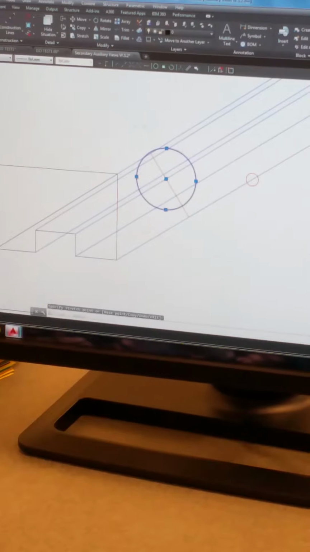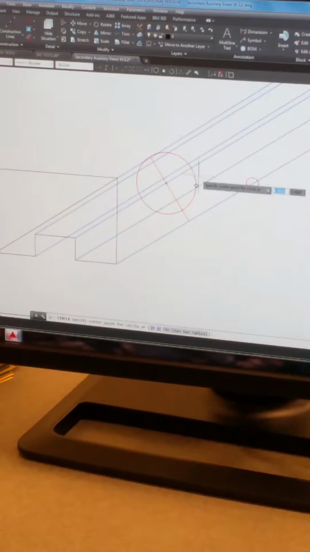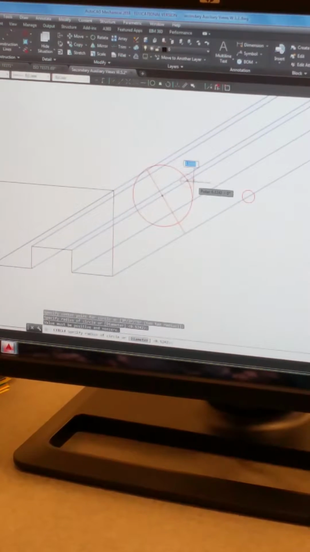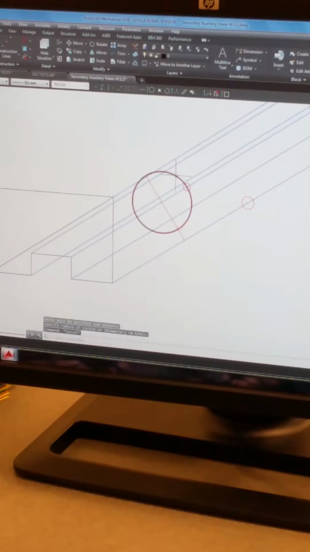Perfect. And then do the little circle. Make them real small because otherwise it'll interfere with that next line. And then delete this one.